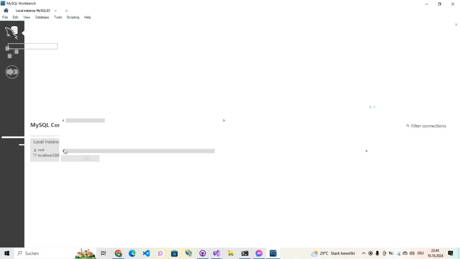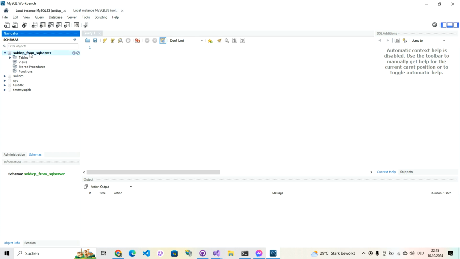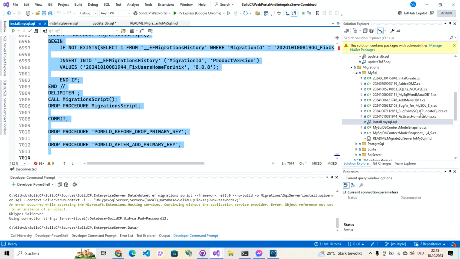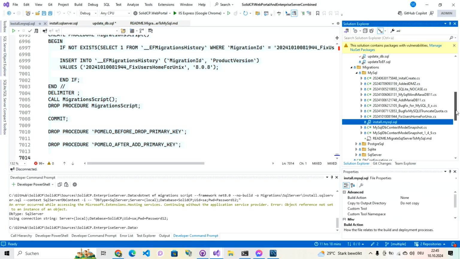And now we have this database here that is compatible with SolidCP, and we have migrated the SQL Server SolidCP database to this database schema in MySQL. And finally, the last step is we have to adjust the connection string in the installation of SolidCP, so it doesn't connect to SQL Server, but it does connect to the MySQL database.